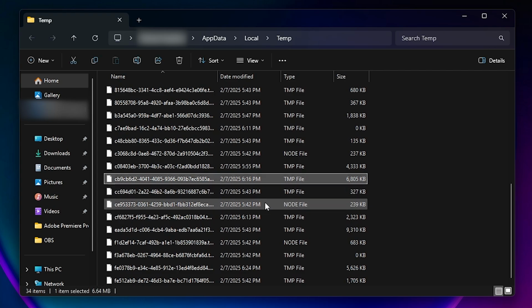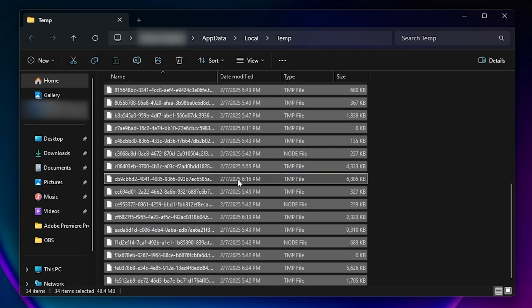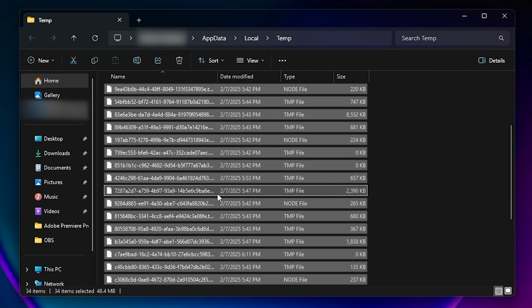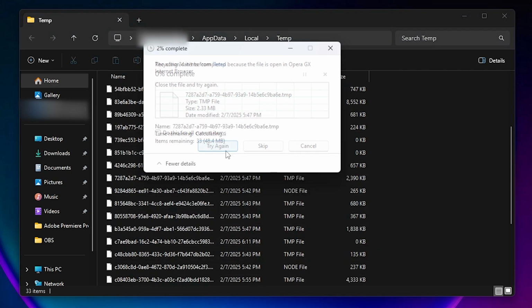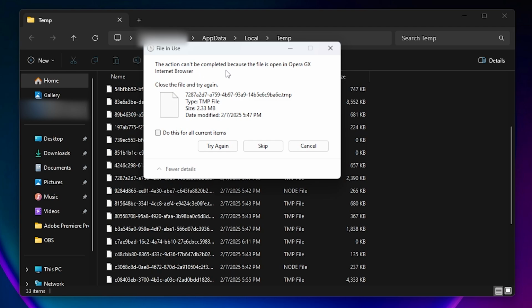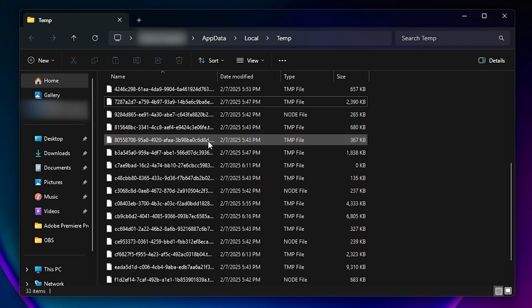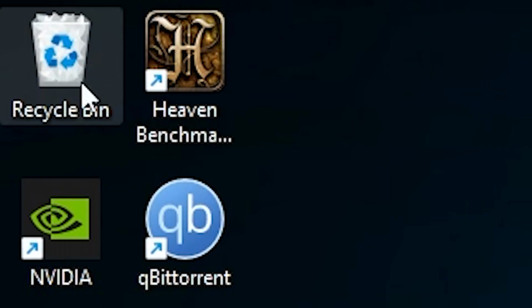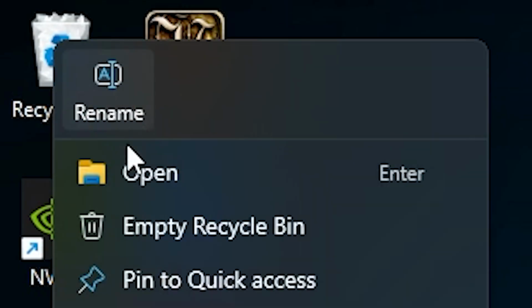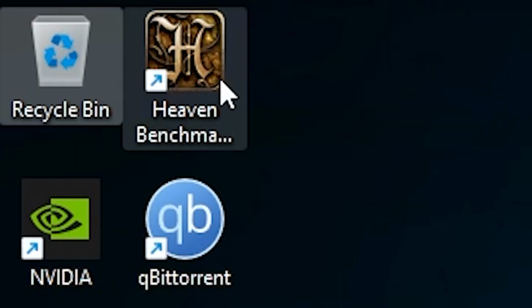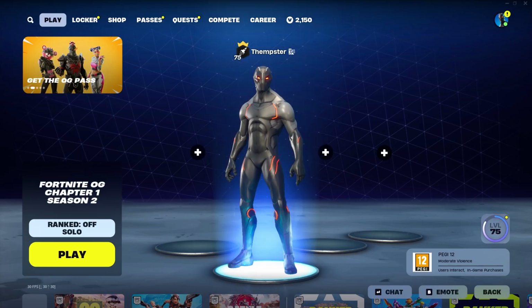So just press Control A on this, so it selects every single file in here, and then you can just right click and click on delete. As you can see, it says this action cannot be completed because some app is open. So just click do this for all current items and then click on skip, because it doesn't allow you to delete some of these files that the apps are still using. Then as you can see your recycle bin is now kind of full, so make sure to also empty the recycle bin to completely delete these files.